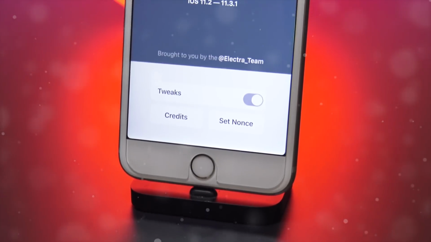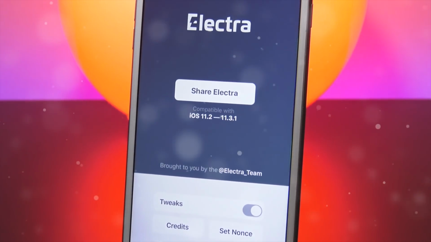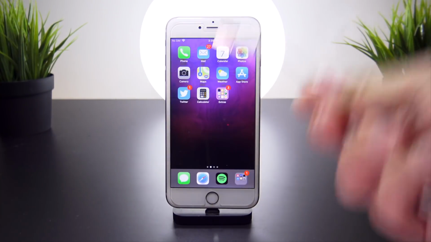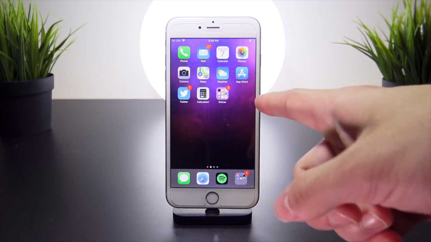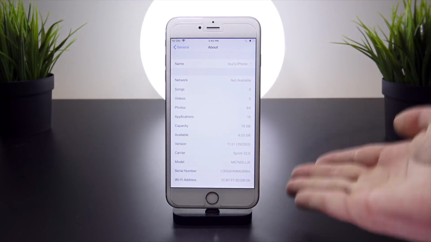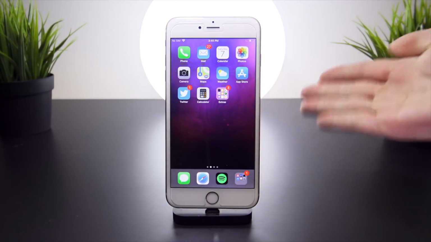In this quick video, I'm going to show you how to install the Electra Jailbreak for iOS 11.2 to 11.3.1 directly on your device with no computer required. So again, you won't need a computer, all you will need is your iOS device running iOS 11.2 to 11.3.1 to proceed.